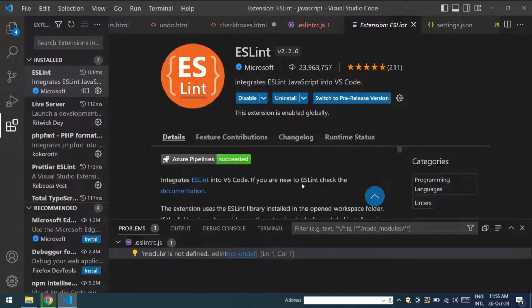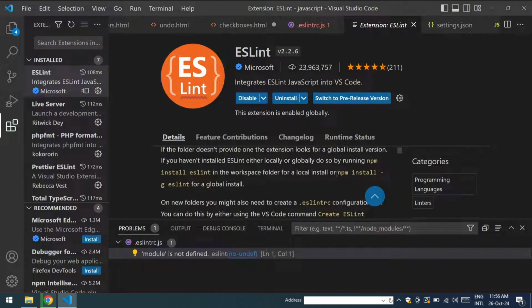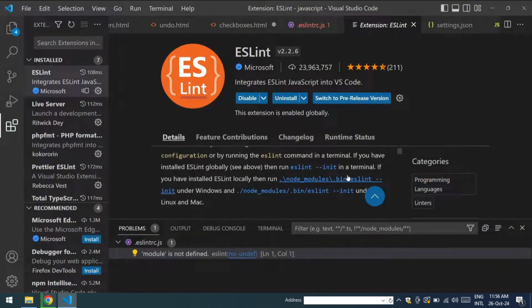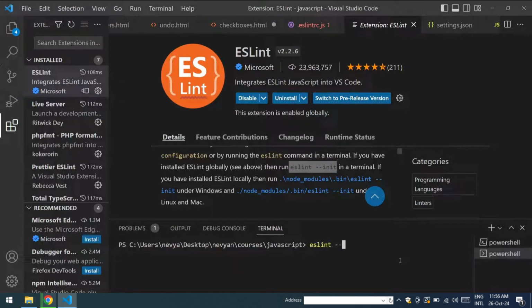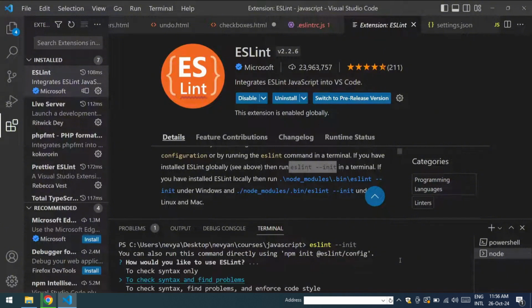Then, from the terminal, use npm install -g eslint to install ESLint globally. Afterward, run eslint --init to initialize the linter. This command will prompt you with a series of questions.